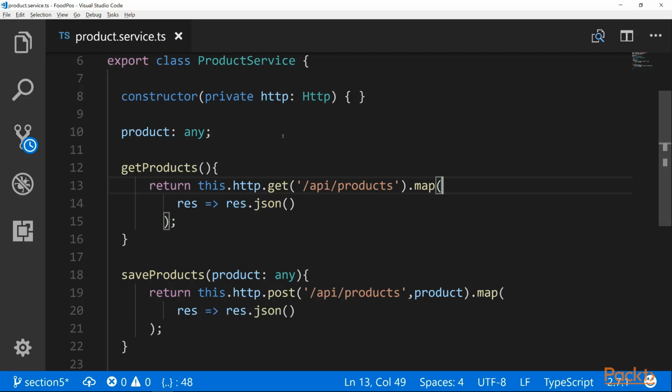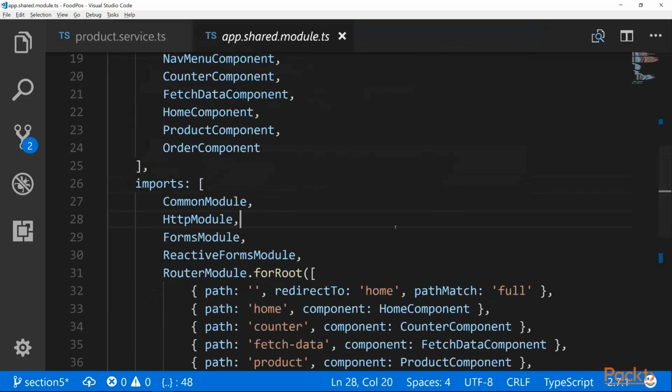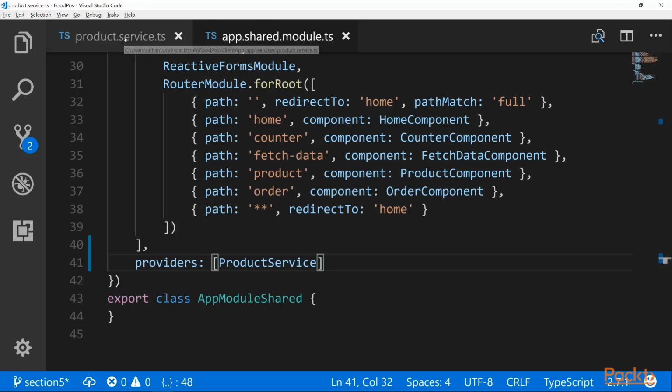Awesome. So what we have to do is we have to also add a provider here, and that is added when we created the service using Angular CLI. So awesome.